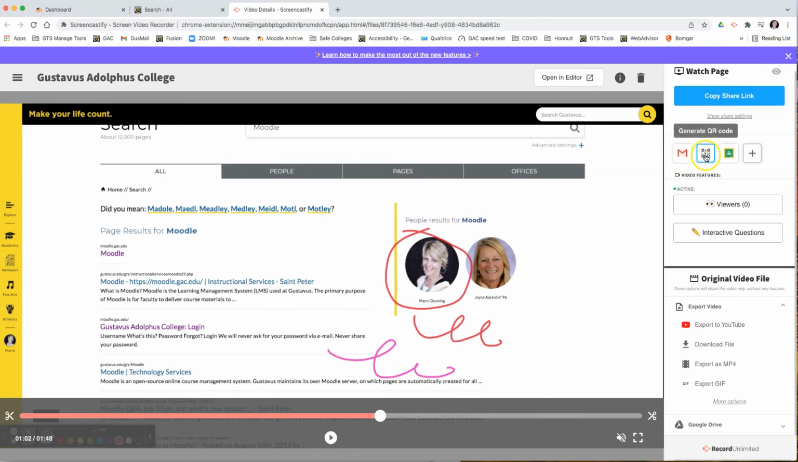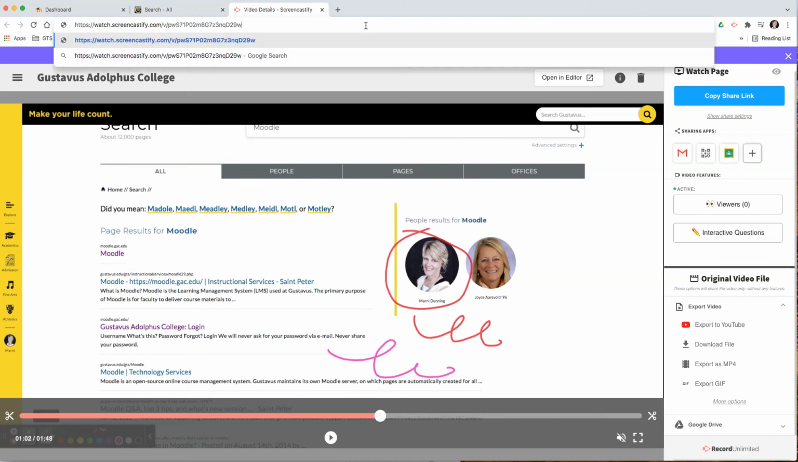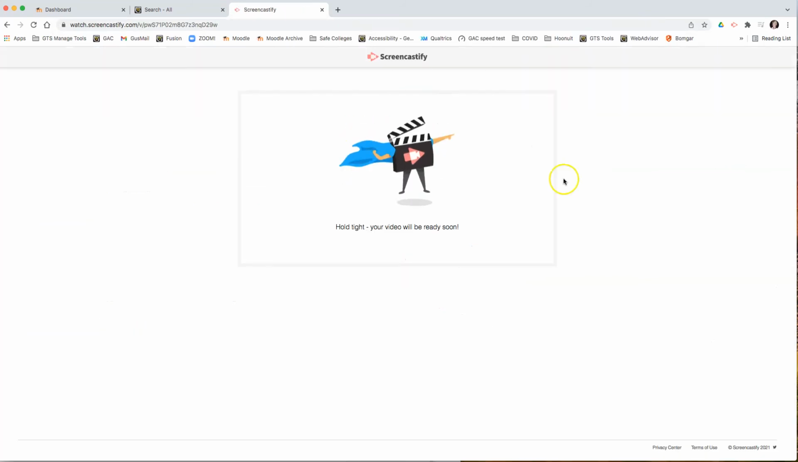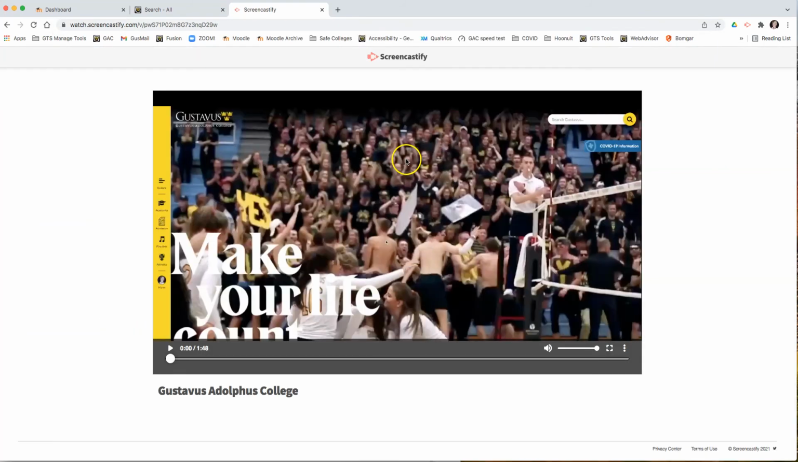Down here, you have different options too. You can do a QR code. You can send it in an email. But what's nice about that copy link is then I can go up to my URL address and paste that in. And you see the little video dancing. That means that your video is still processing.